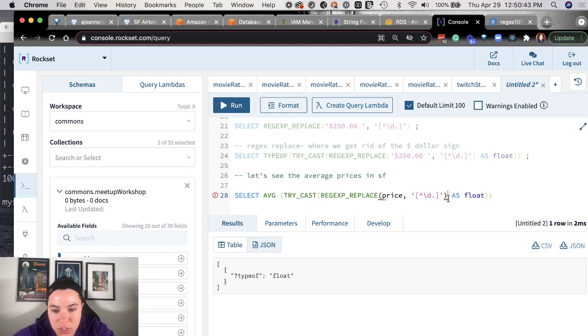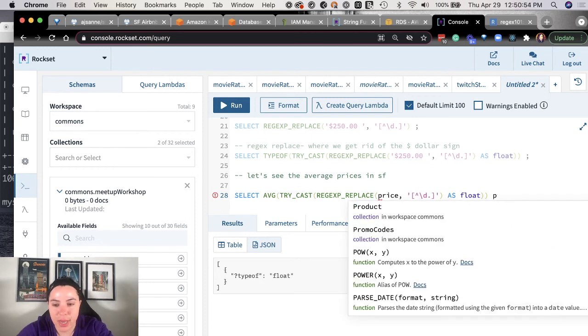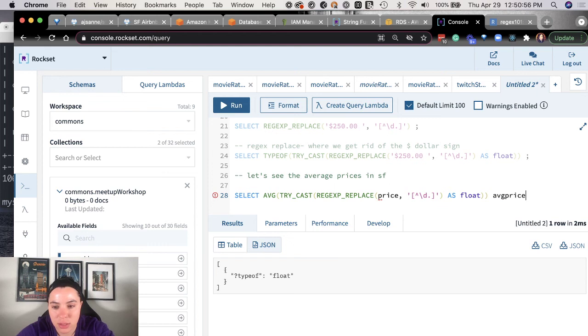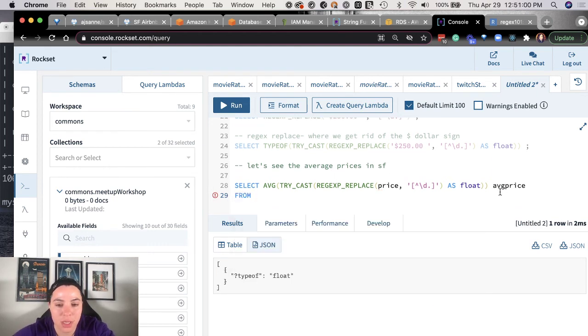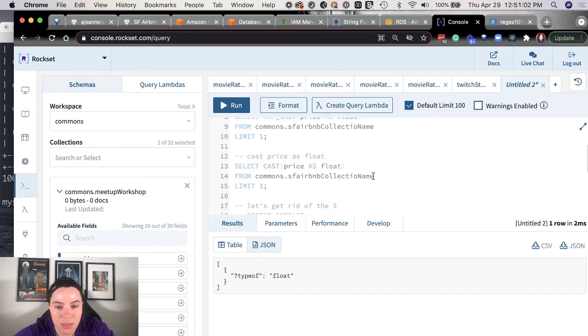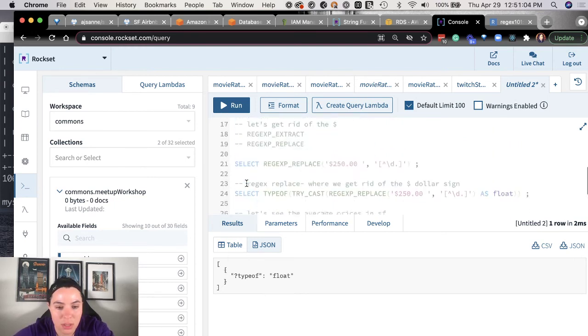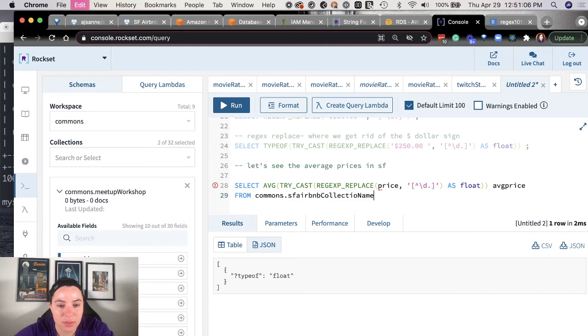Yeah, I'm just making sure the parentheses are fine. Okay, so average, and I'm going to cast this as average price. And then from our collection name, which I'll put over here, I'm just going to copy that and paste that over here.